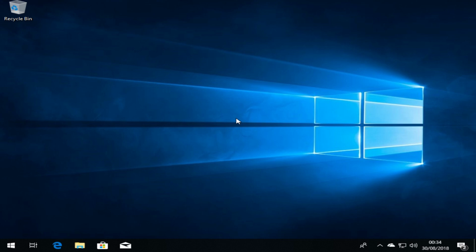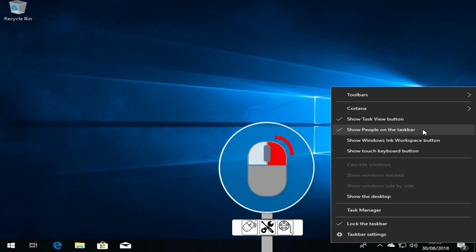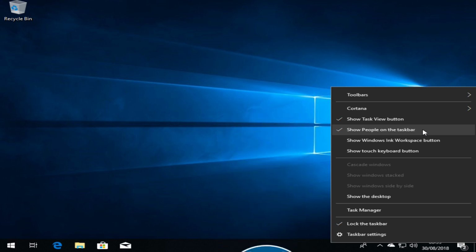One final icon to remove at this stage, the People icon, is designed to offer quick access to most used contacts. If you've yet to be convinced of this function and don't use it, simply right-click on it or any blank area of the taskbar and select Show People on the taskbar, and the icon is removed. This process can be reversed by following the same steps and reapplying the tick.